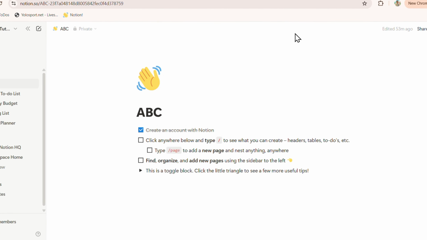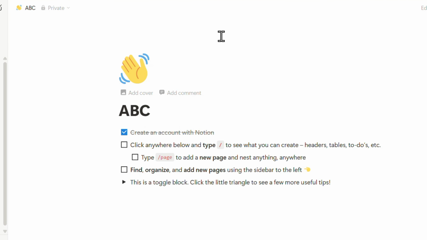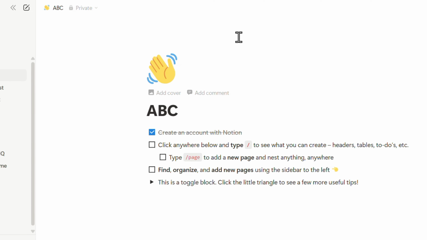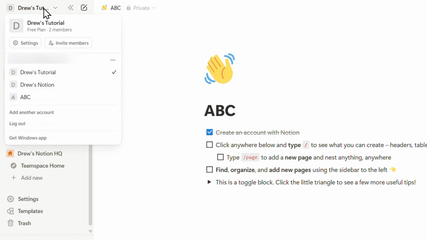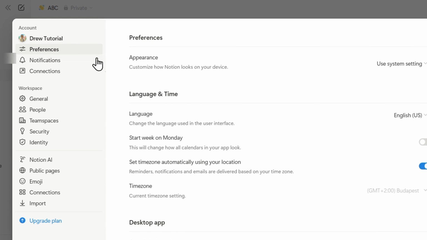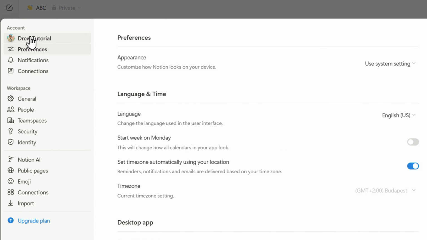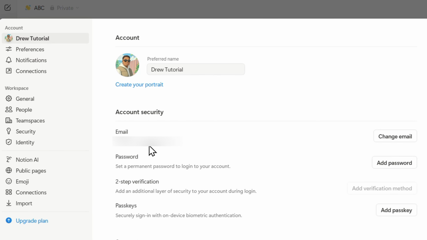In this video, I'm going to show you how to change your email address on your Notion account. So once you're inside Notion, guys, on the upper left hand side, click the drop down on your workspace and click on settings. Now go ahead and click your account name right below account there on the top left, and you want to go ahead and find your email.